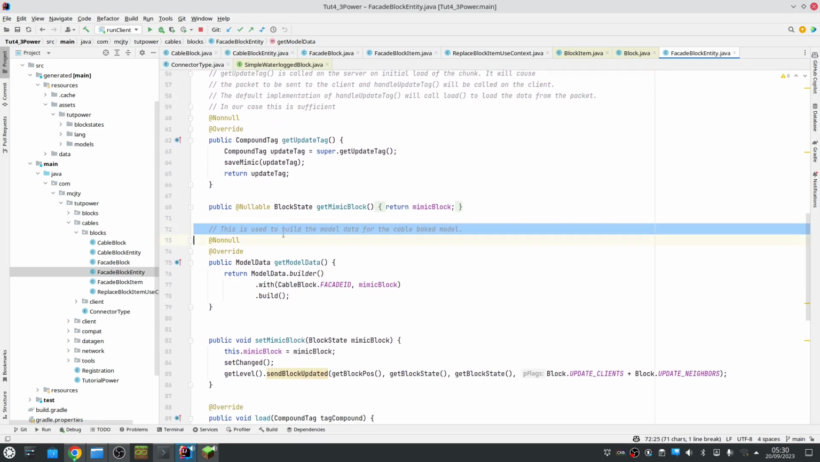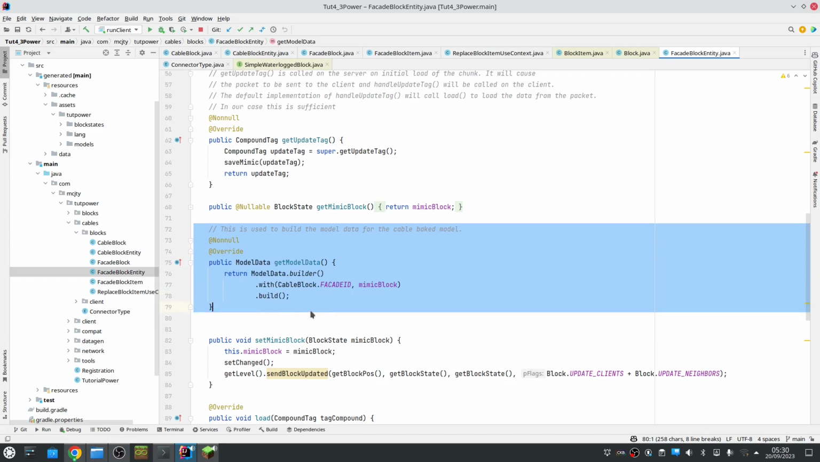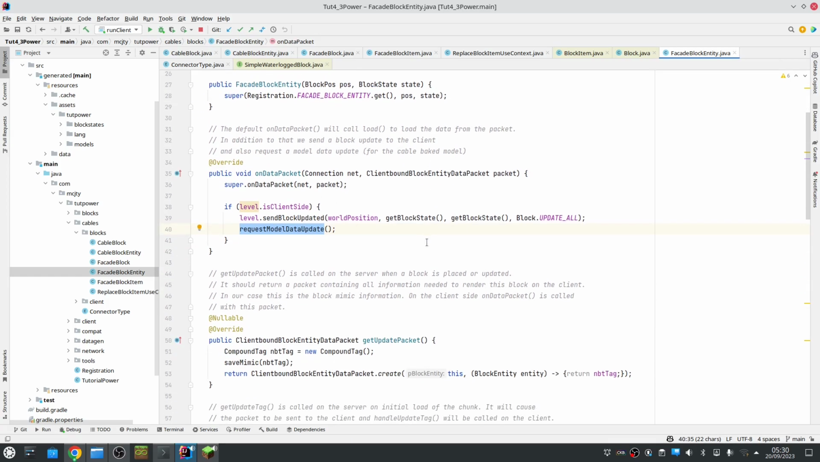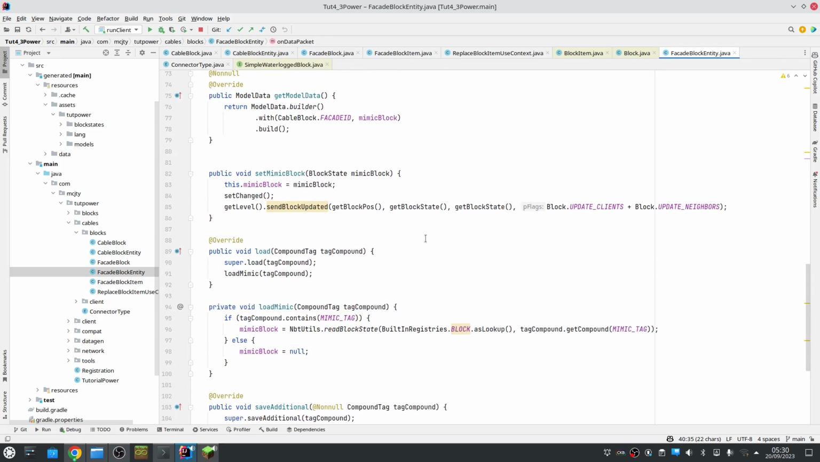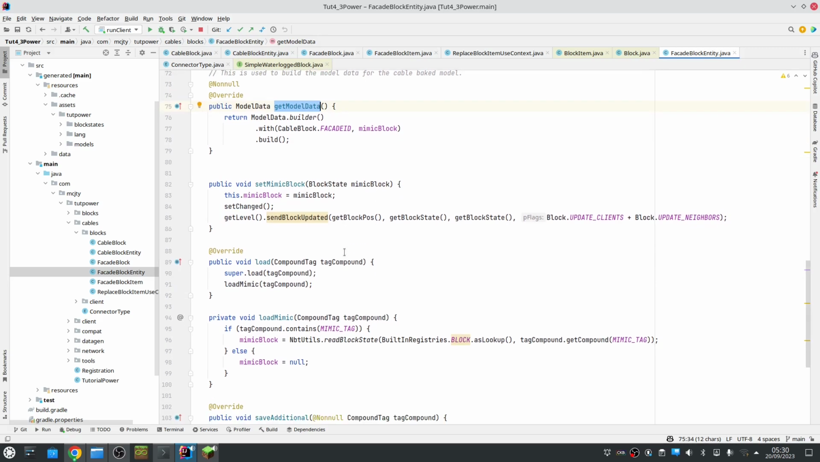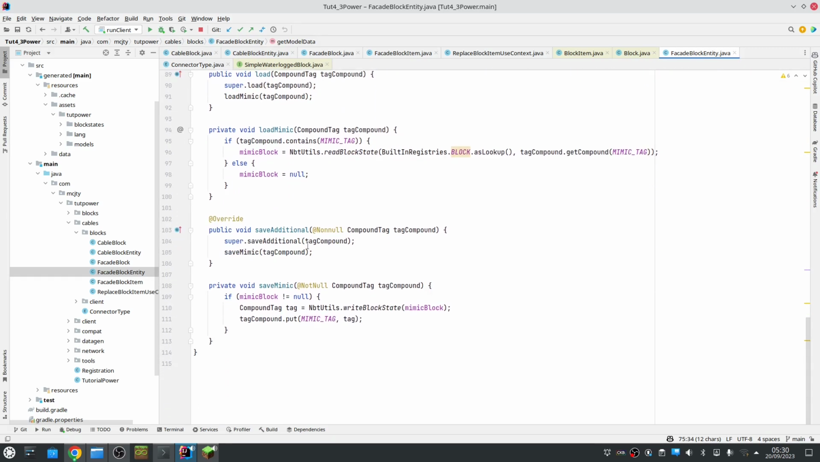This is also for the model data property system. It's called by this on the server, I mean, to get model data which will be sent to the client. Why this is done this way, I will explain in a moment when I get to the block, the cable, the block model. The rest is just basic stuff, nothing special.